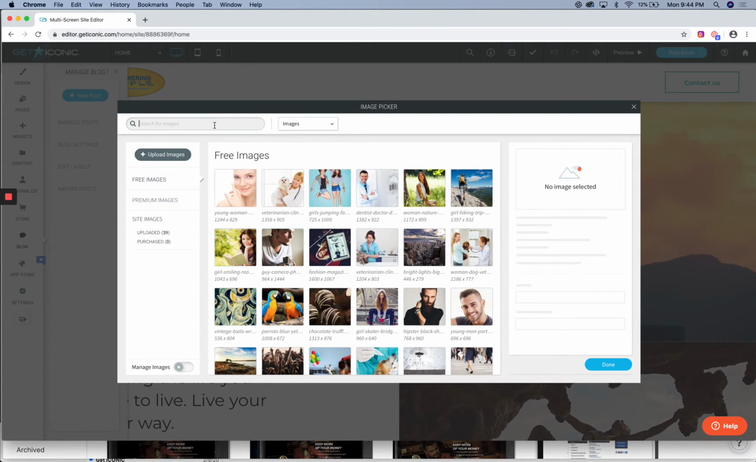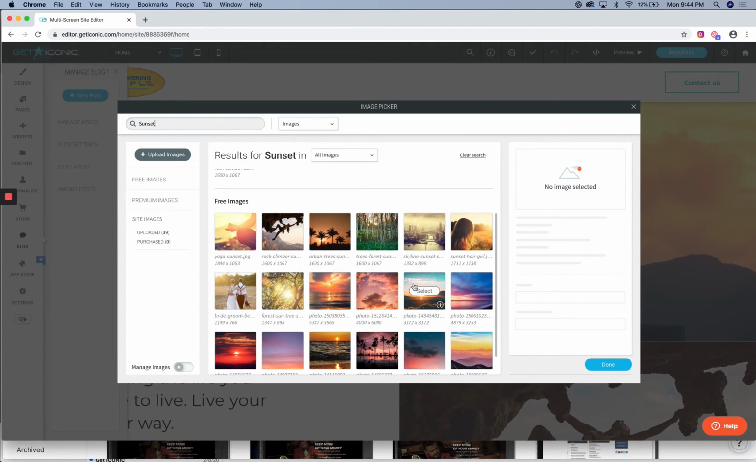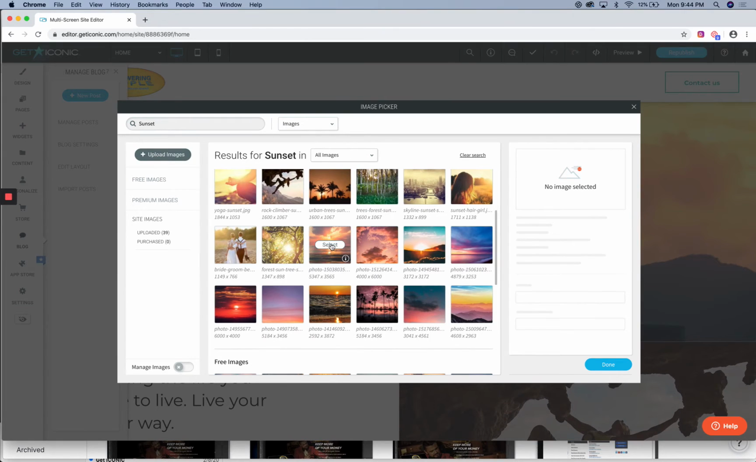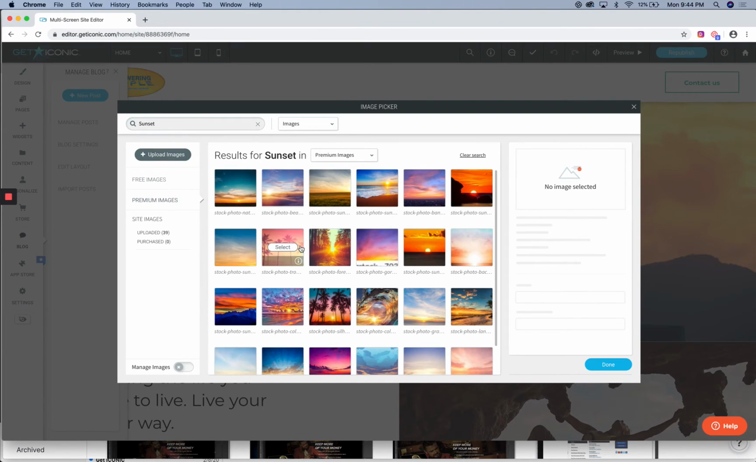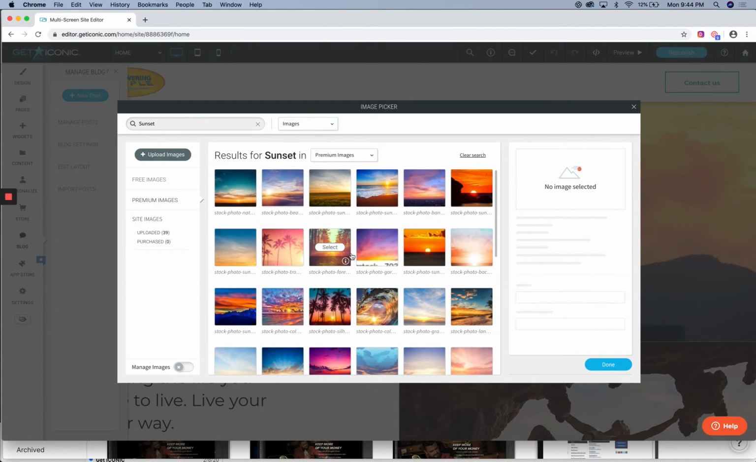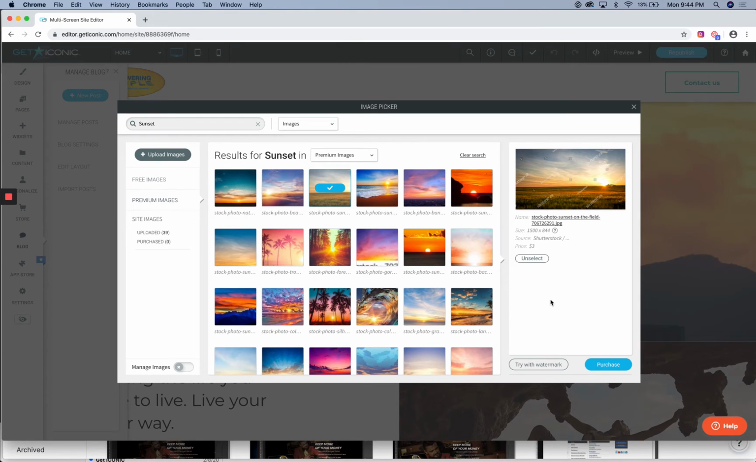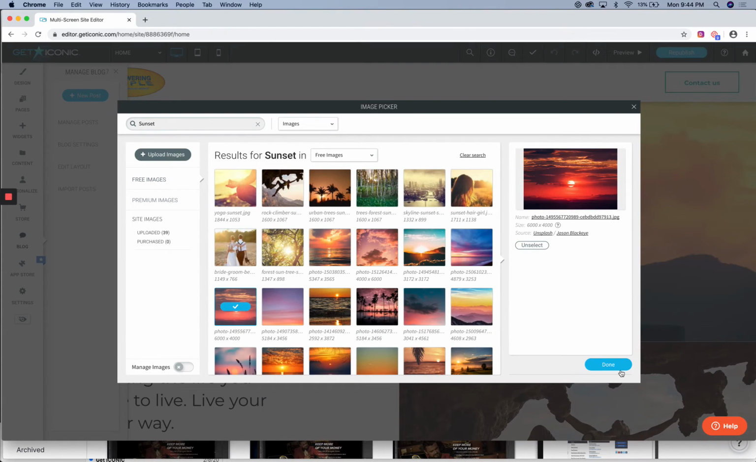You can search for them right here. Sometimes there's images for free that you'll like, sometimes there's not. There's also premium images here. I believe it's connected through Stock Photo, iStock Photo, or Shutterstock, one of them. If you want to purchase one, you'll select it and you can purchase it right through here. Let's go back to free. We'll choose this sunset here and then just click this blue button, done, when you're ready.